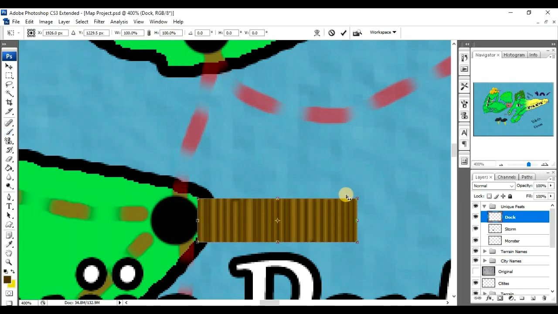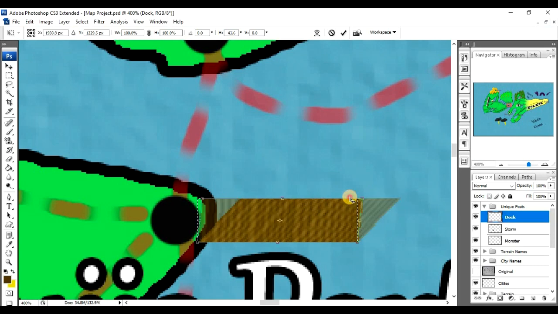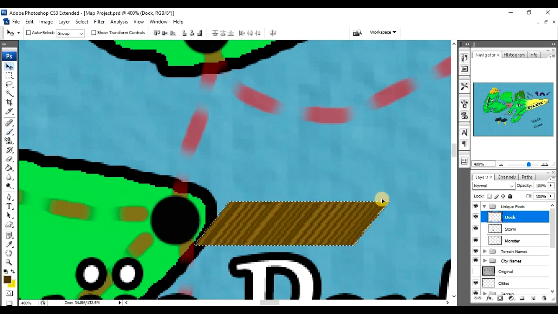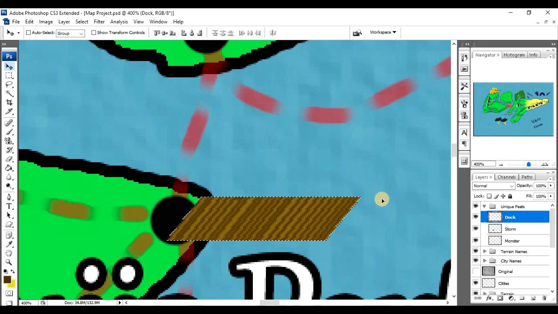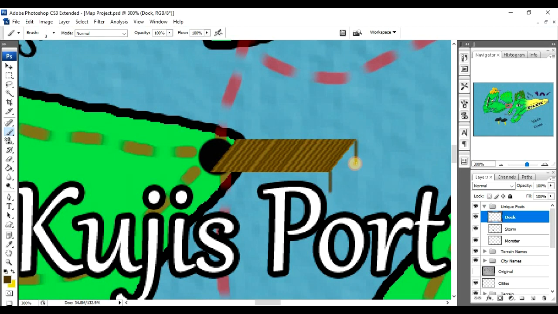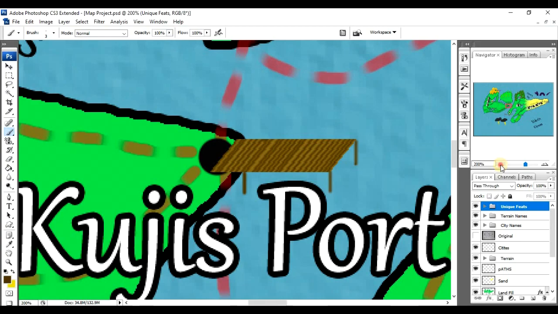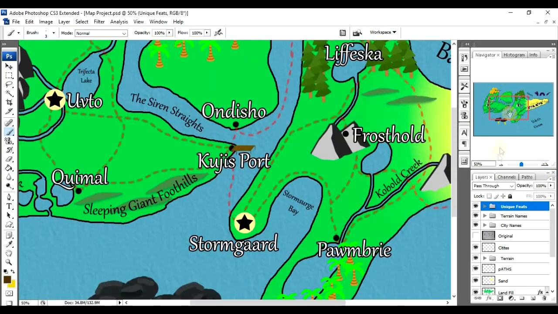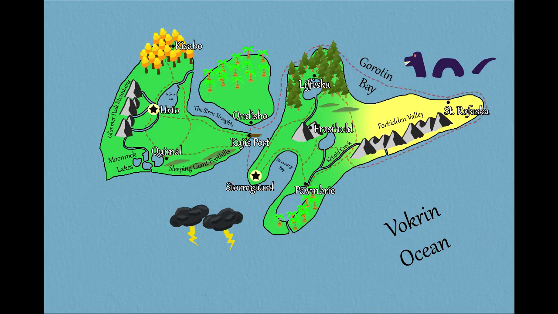Then we're going to go to Edit, Transform, Skew, and bend it a little bit so it looks more like it's lying on the map instead of just kind of weird top down from outer space. Whoa, careful. And drawing some legs into the water, and you've got yourself a dock. I'm going to drop it behind the cities layer there, but that's pretty much it.